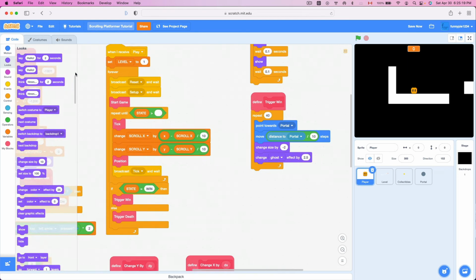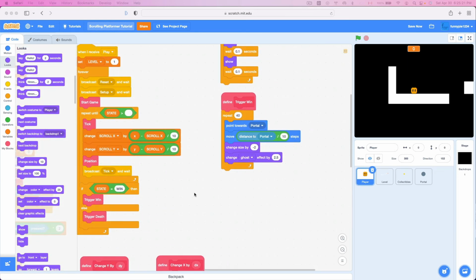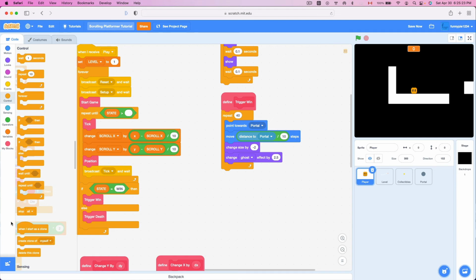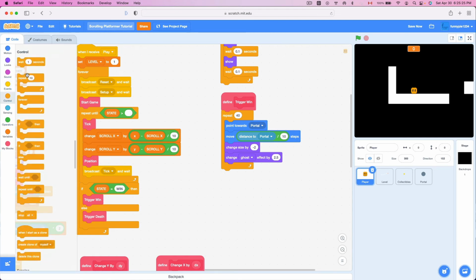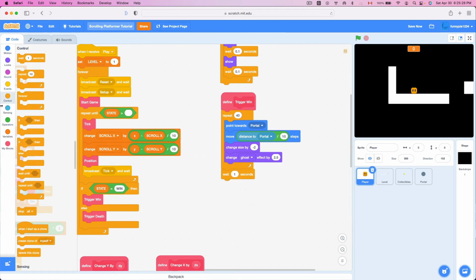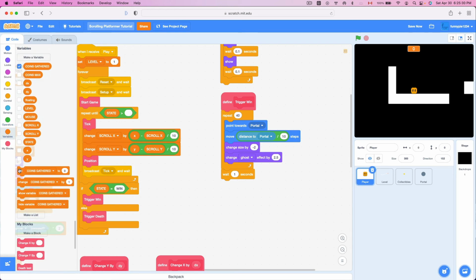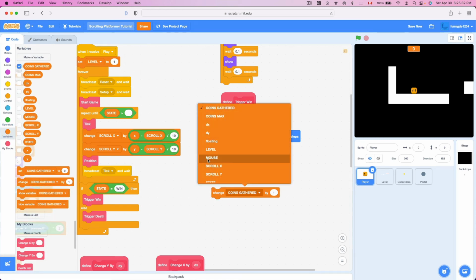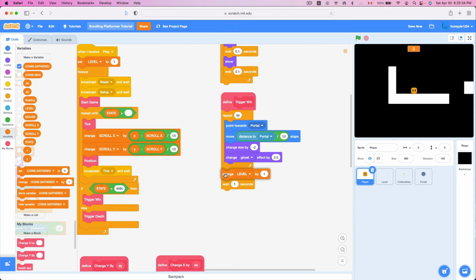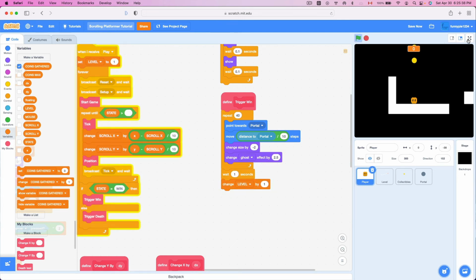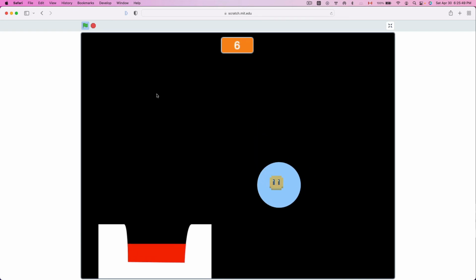Okay, so now let's make it so that you can move on to the next level. So I'm going to go ahead and just wait 1 second, so that you can see your victory, I guess. And then I'm going to change my level by 1. Okay, let's see what that looks like.